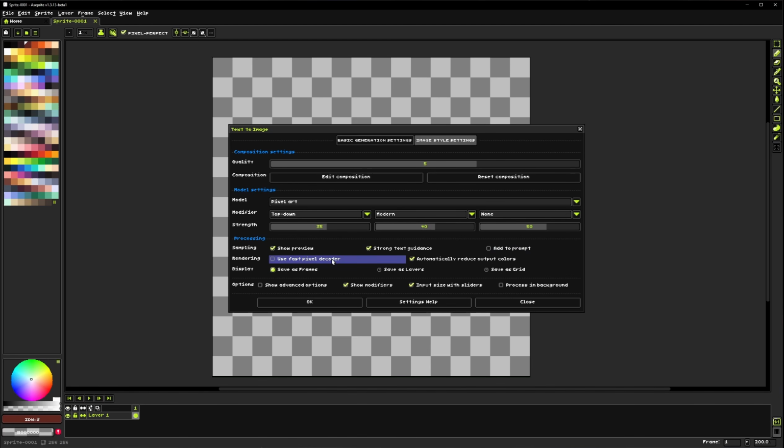Next, we have the fast pixel decoder. So this is if you're noticing that generations are kind of going all the way through the progress bar and then they're stopping for a long time, and then they're getting put back into Aseprite and rendered. This is something that you'll probably want to turn on because it basically takes that last little step that the model does to render the final image, and it makes it a whole lot faster. It lowers the quality slightly, but it'll also be more accurate to that preview image that you're getting if you have show preview enabled. And it's just so much lighter on your computer, and it's a lot faster.